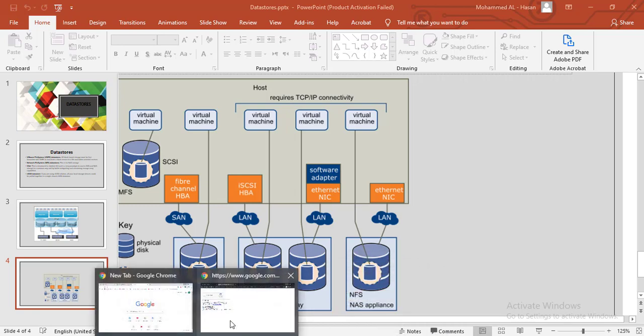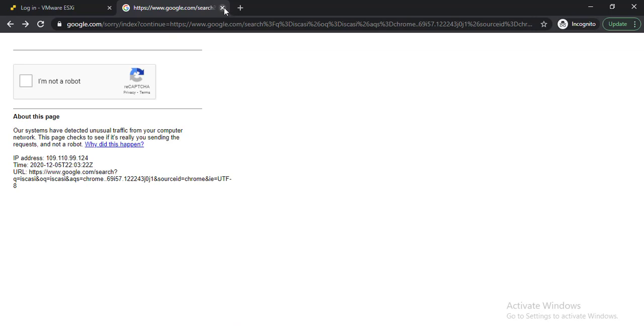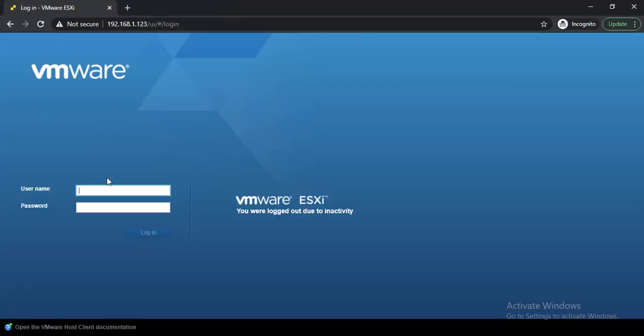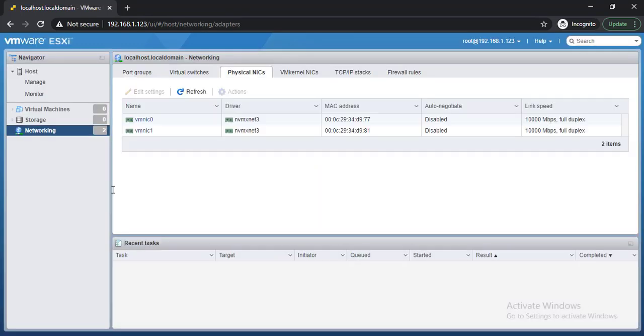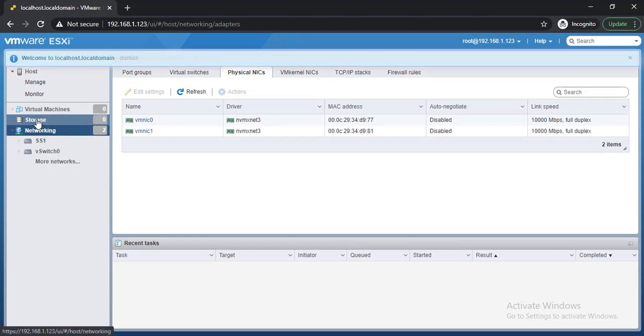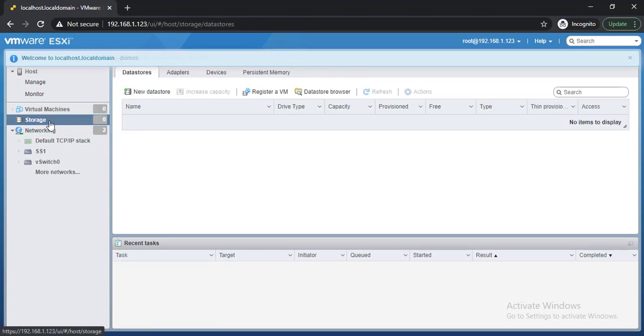I go to my ESX server. I will log into the server. Okay, as we can see here, I don't have any data store.